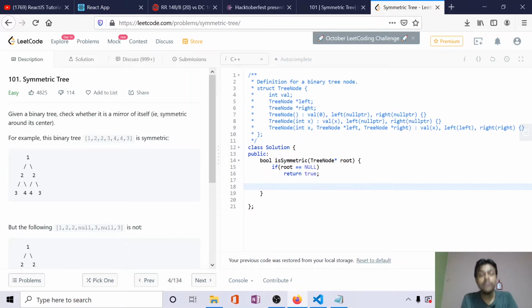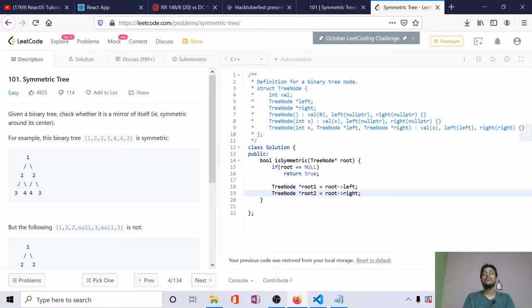Now the main thing comes. As I said in the discussion, we will take two pointers, one will be the root left and the second will be the root right. The structure name is TreeNode, so here I'll type TreeNode, and root1 will be root left, and the other pointer, which I'm naming root2, will point to the root right of the root. Well, good till now.